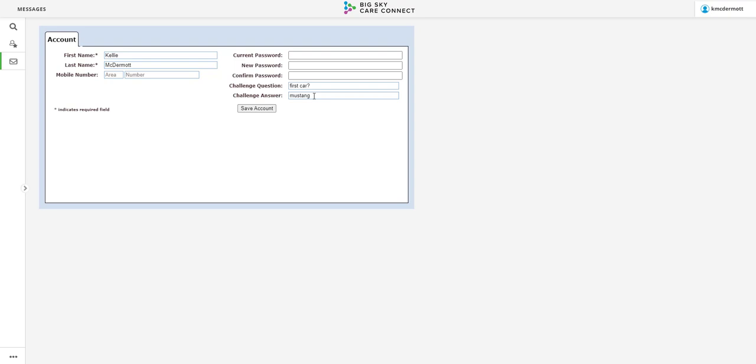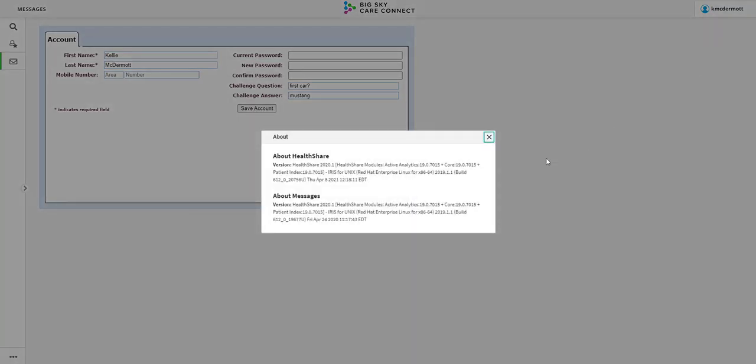You are required to have only your first and last name listed in your profile. You are strongly encouraged to enter a challenge question and challenge answer. If you do not have these entered, you will not be able to use the Forgot Password self-service function. Make sure you select the Save Account button to save the entered or changed information. To view your system's version information, select the About option from your username dropdown.